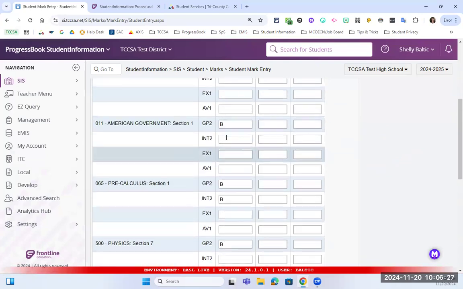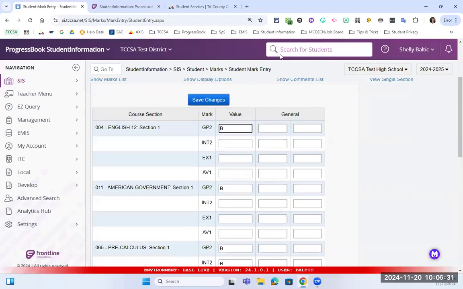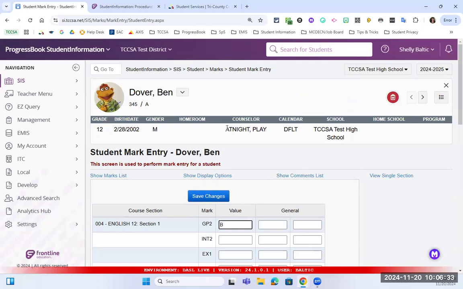So those allow you to edit as you see them. The locks, you would have to go to the student mark entry with the school year in context. Okay.